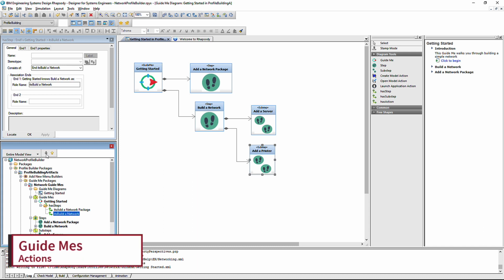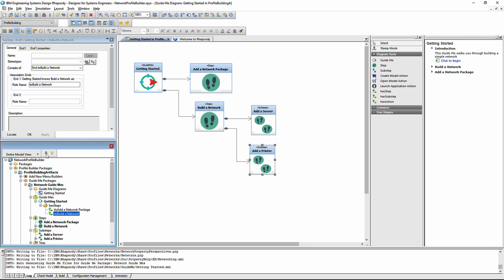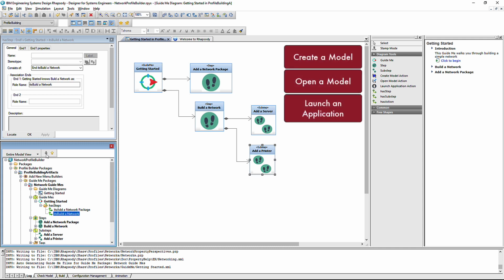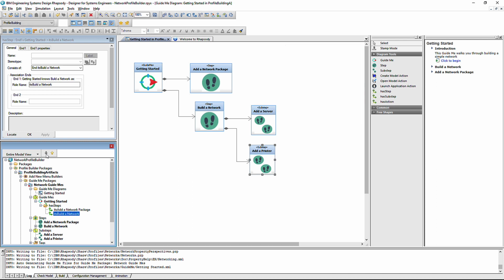Let's now add an action. Now, as I mentioned earlier, this is very limited right now. In fact, there are only 3. There's create a model, open a model, and launch an application. The first 2 are pretty useless for profiles, since if you're viewing the Guide Me, then you've already created or opened a project. So let's use the third.